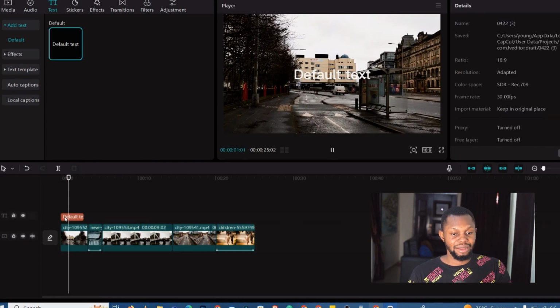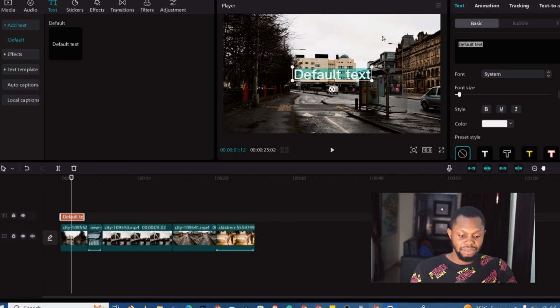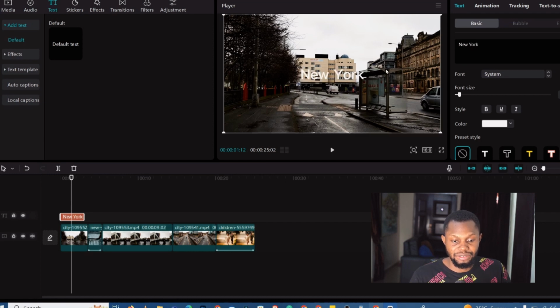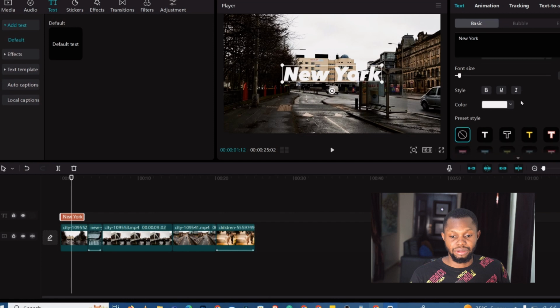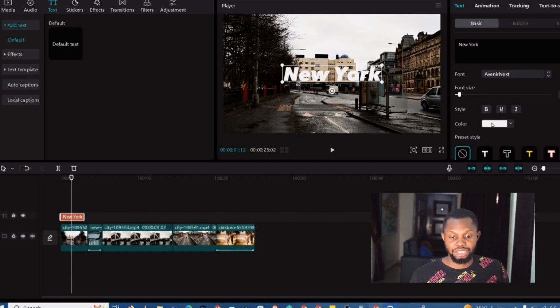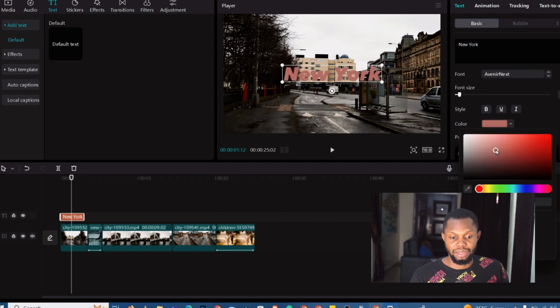For instance, I can call this New York City if this is New York, but I don't know where this is. You can increase the size of the text by dragging the corners and increasing or reducing it, whatever you want. And then you can change the font by clicking on the font area, select whatever font you want for your text, and then you can change the color to whatever you want by clicking on the color. Let's say I like white.